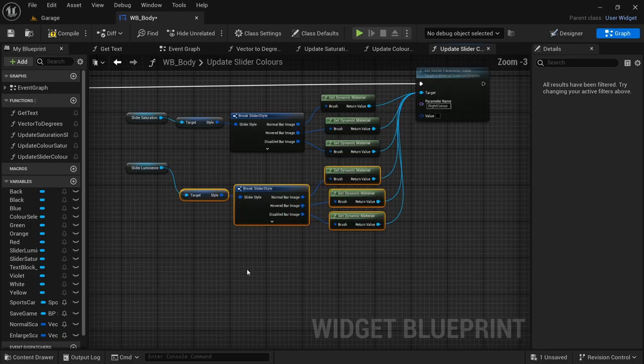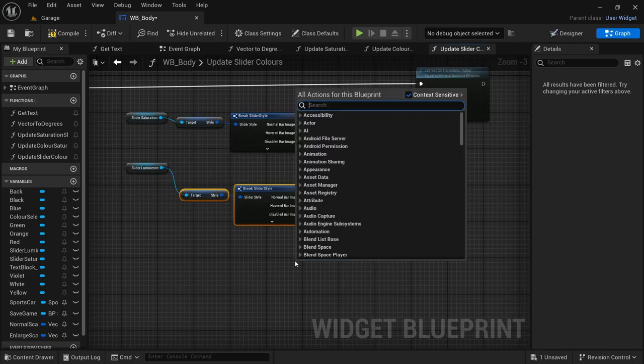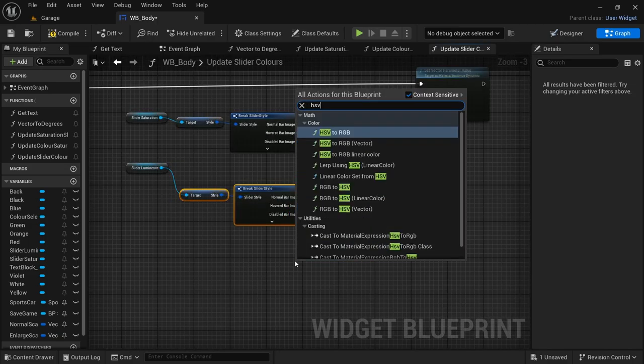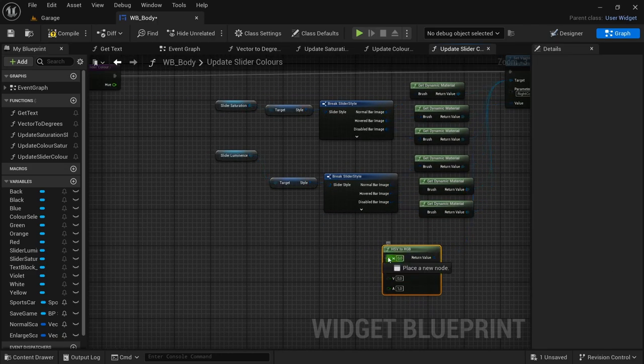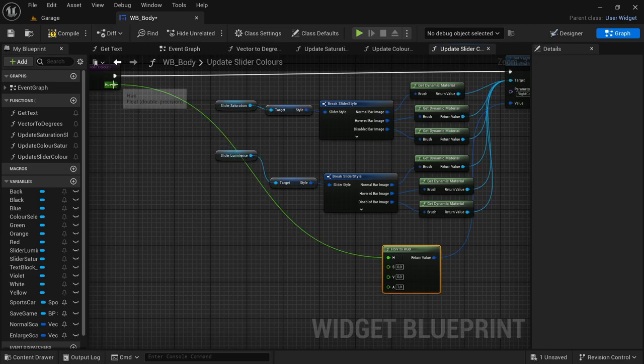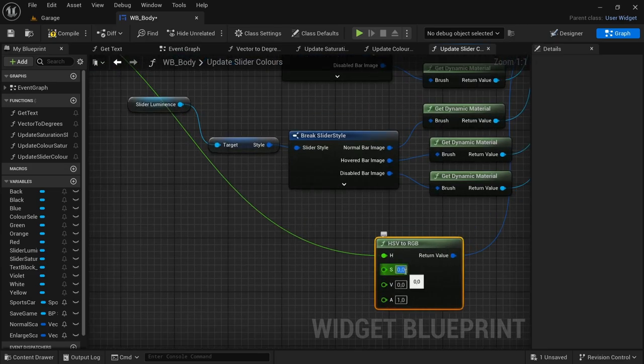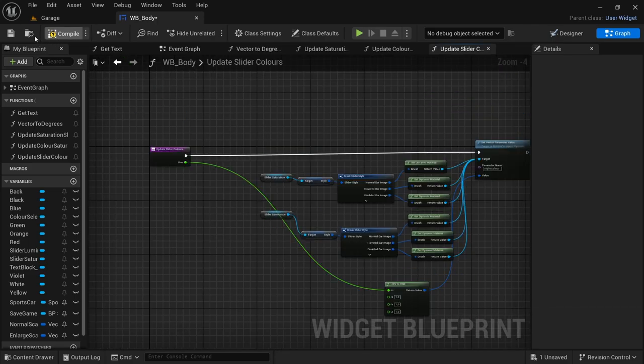And then we just need to add one more thing. Right click and then look for HSV to RGB. Take the return value, connect that to the value, and then the hue will be connected to the input hue. And then the values for S is 1, V is 1, and A is 1. And then we're gonna compile, save. And then this is for this function.